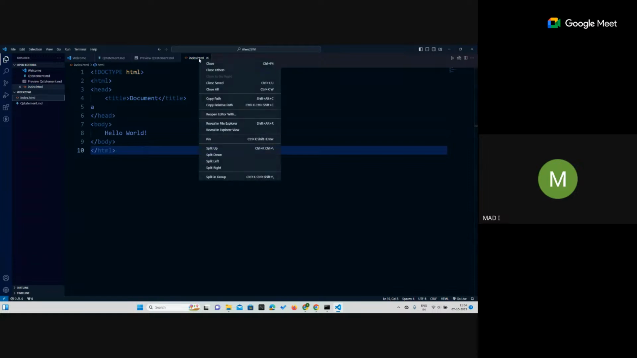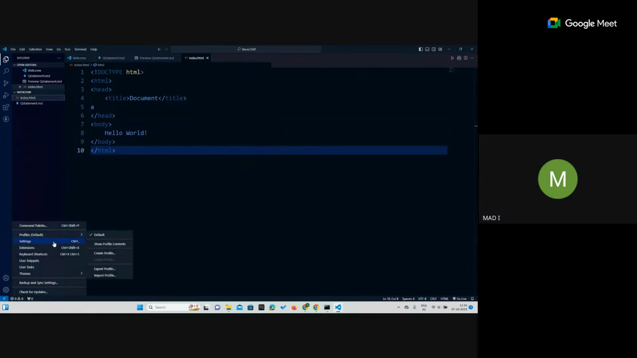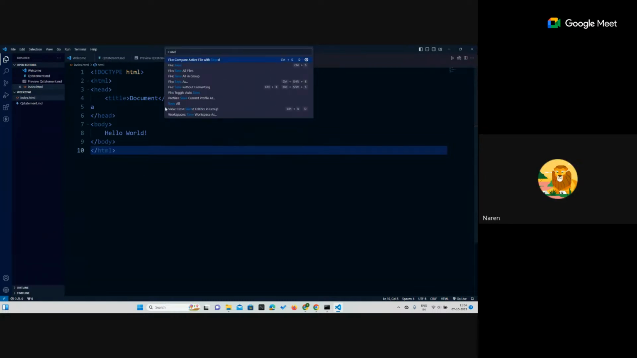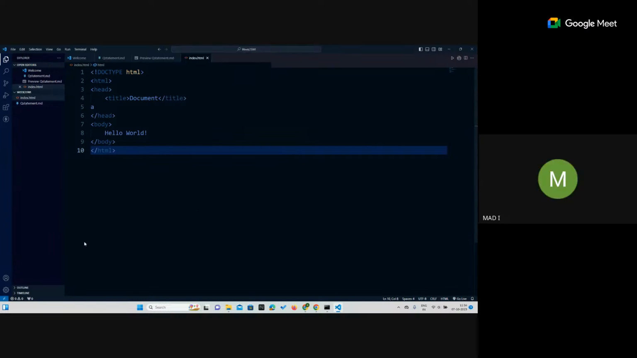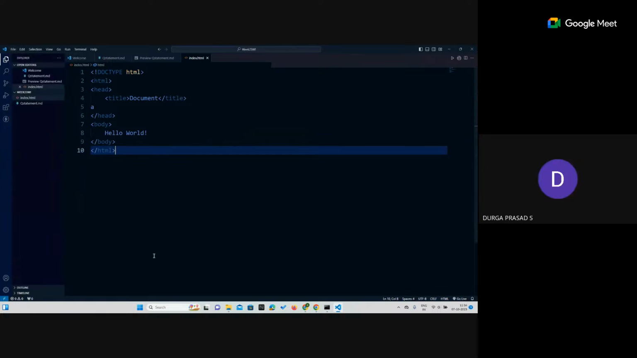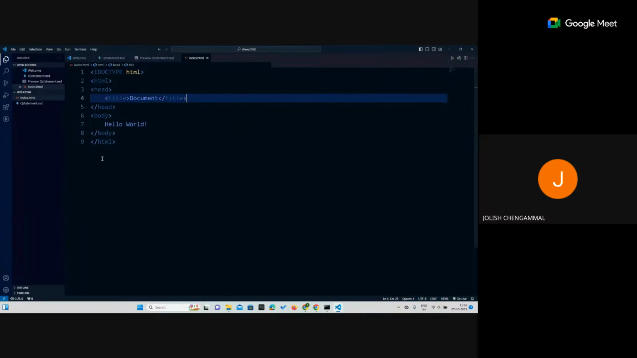Or what you can do is go to File and then Save File. This is the general setting. Control S by itself should work. Also, the timeline in the left side panel shows when it is saved. Okay, fine. Now you can see that this file is saved.